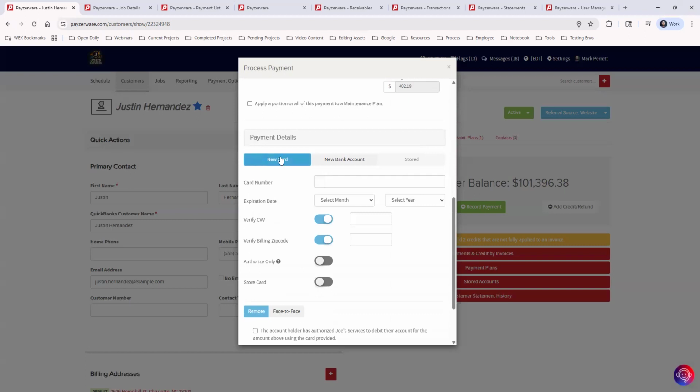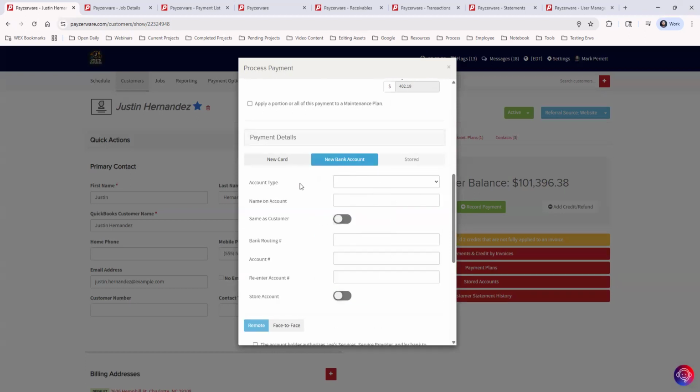I can enter card information. You just enter their card info here. If I want to use their bank account information, I can get their account number, the routing number, and then take a payment via ACH. If they have any stored accounts, this test account I'm using doesn't have any right now, but if you did at one point store their information, you would be able to use stored accounts here.